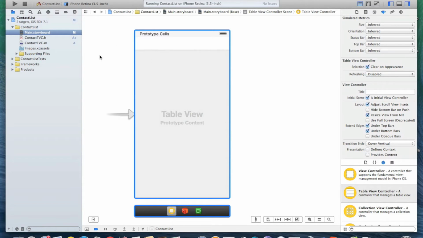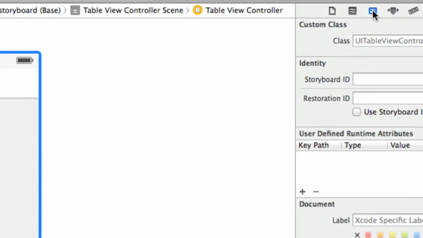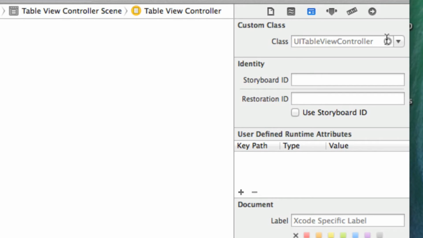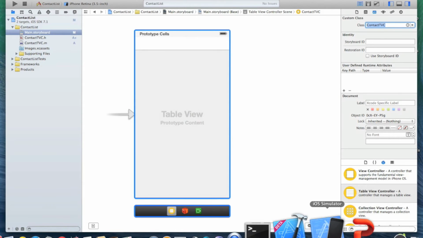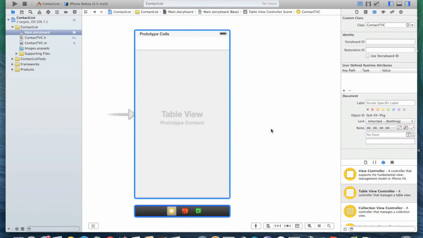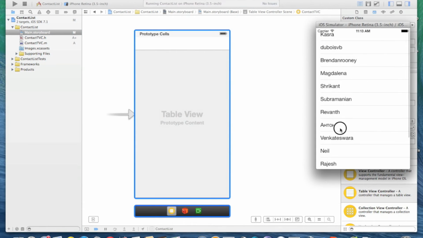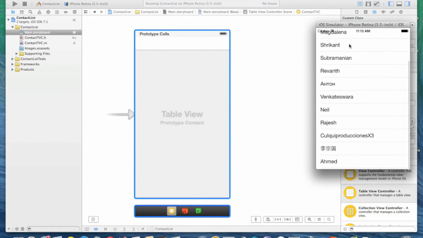How do we connect it? If you just click on the view controller and then go to this item, show the identity inspector, click on it, and you can choose the class you want. So our class is contact TVC. Once you select this class and run it again, your application should show the names. Now we have the names.